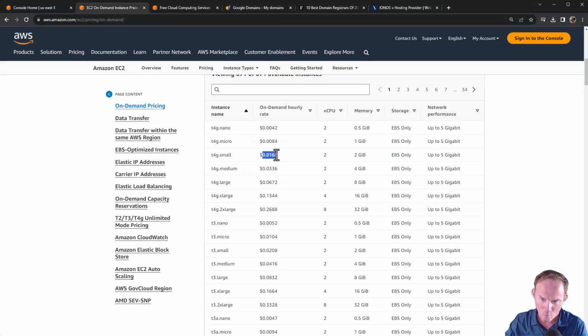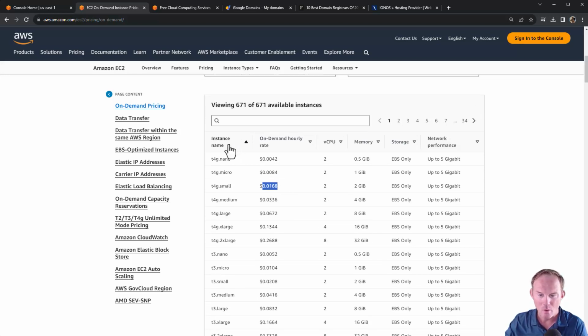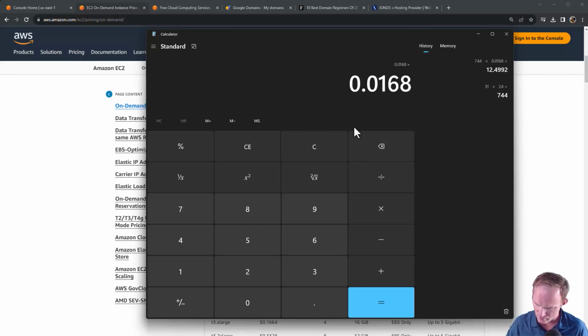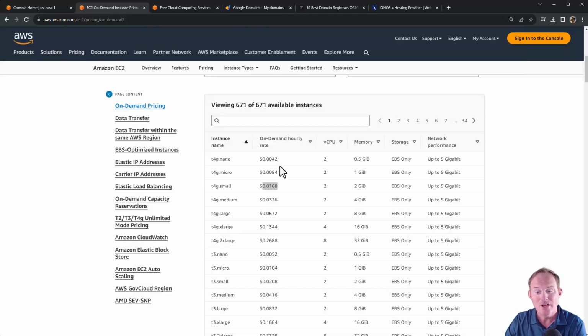It is 1 cent or 1.5 cent roughly per hour. This is the on-demand hourly rate. So if I take 744 and multiply it times 0.06, it is roughly $12.50 a month in dollars. Okay, if we take that same thing and multiply it times, I don't know, 8 hours, it's 13.5 cents for half a day, for an 8-hour day. Okay, it's 40 cents for a full day. So that is what you are up against in terms of the pricing.